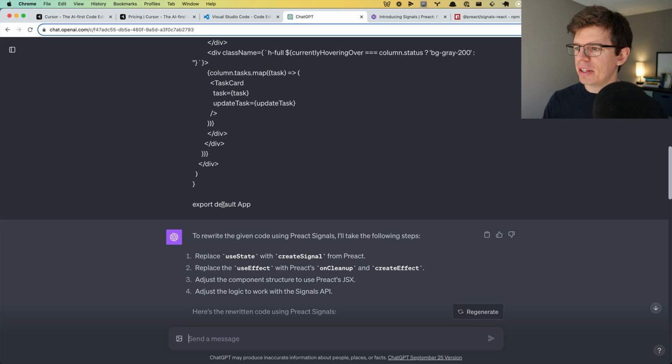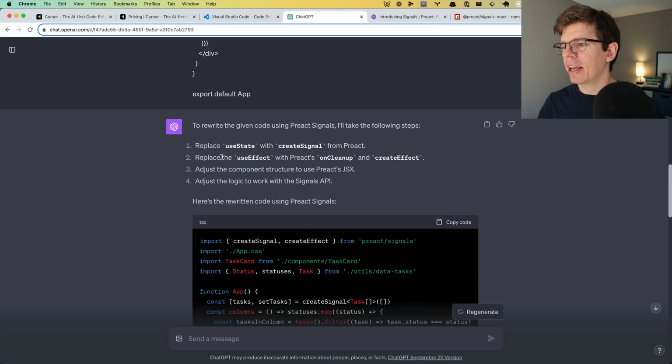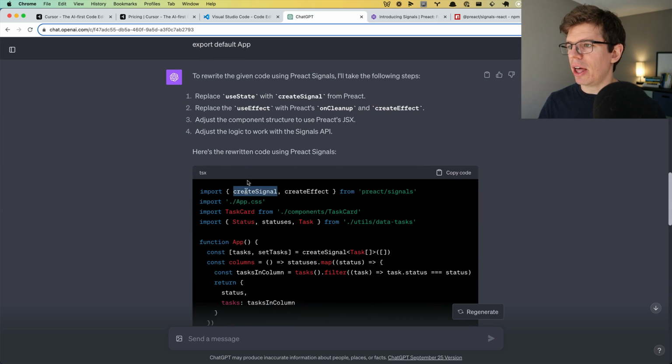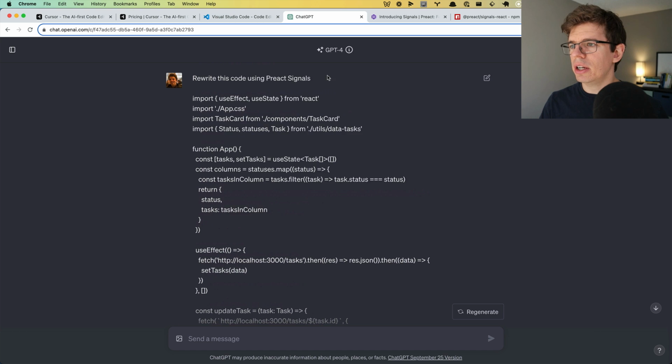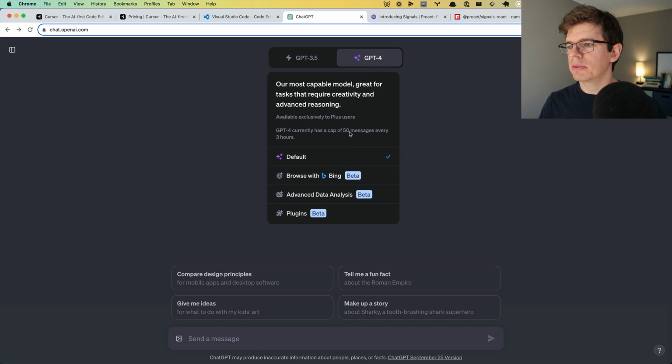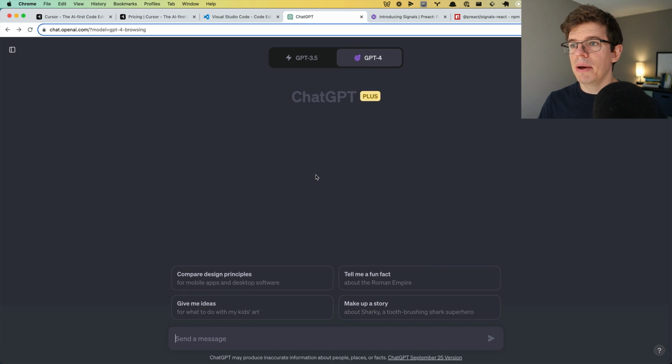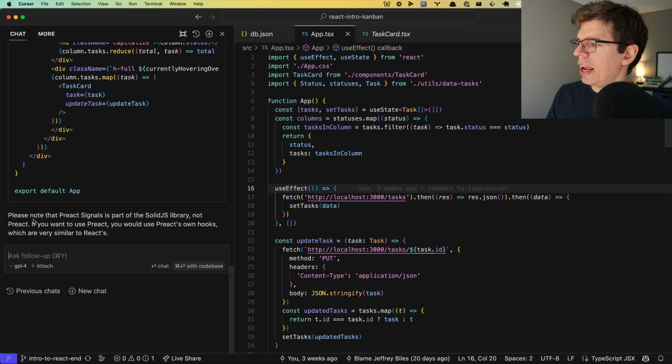So I gave it the same prompt, I pasted in everything, and it tells us to use create signal from Preact, but that's not how it works. And the reason is because this was introduced in 2022. That is after the current cutoff date. And we could use the new browse with Bing, but Cursor makes it even easier. So let's go ahead and add the docs.